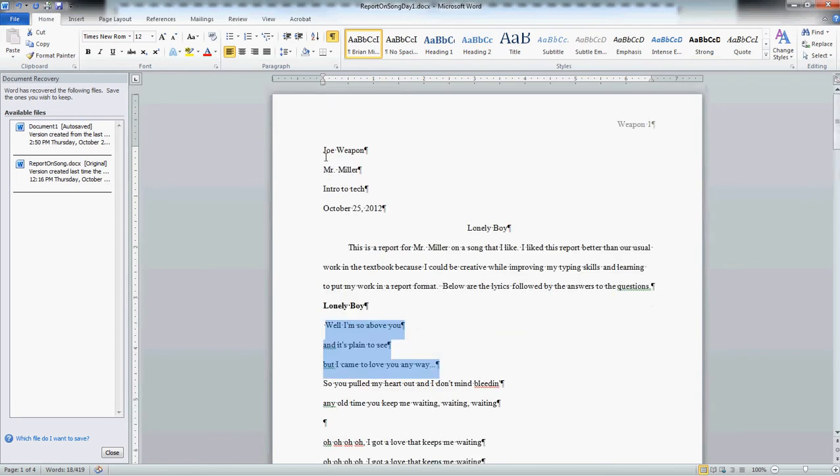Back up to the top. All right, you should have your first name, last name, a double space, my name, the class name. Put a little capital there. The class name, you should have today's date. You should have the title of the song or the report centered. You should have the bulk of the report written out.